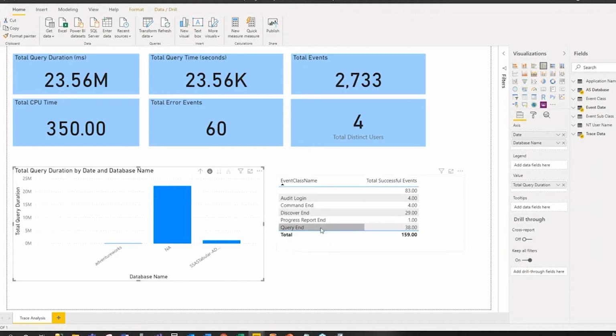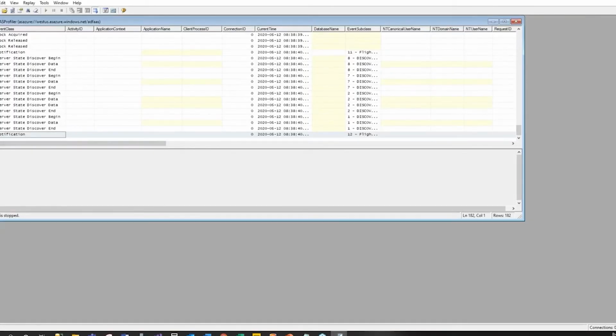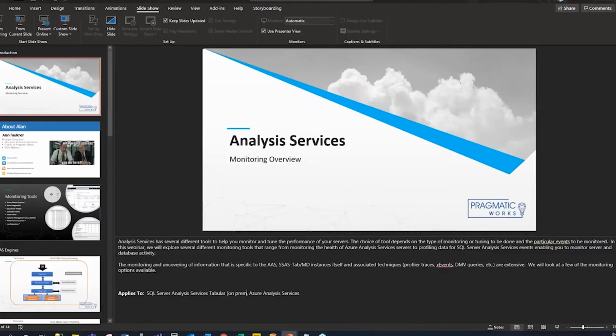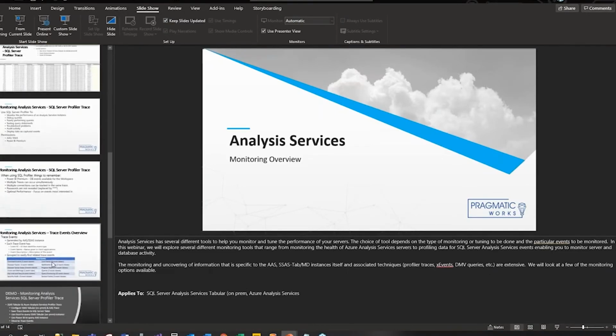If I want to look at, say, query process events, there were a total of 38 events, and my total query time in seconds is 33. So less than half a second to resolve those queries totally. So that's kind of an example of using Profiler Trace against both Analysis Services Tabular on-prem, and also an Azure Analysis Services instance in this case. So come back out to here. We've copied that.